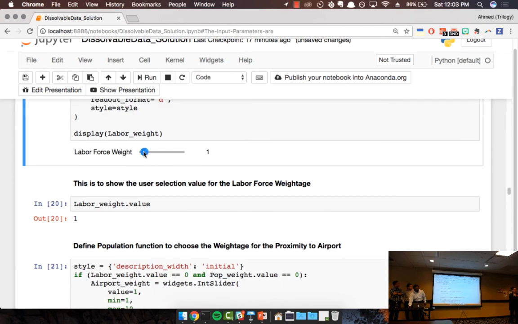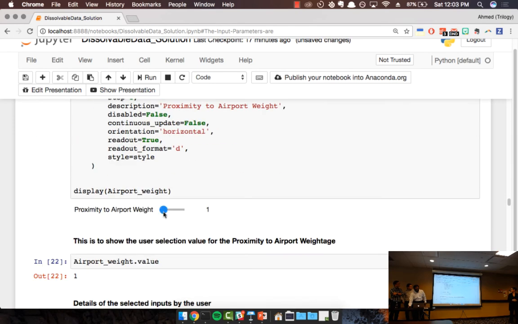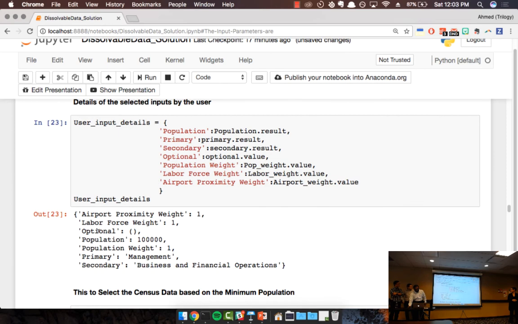Here also is this box, as well as the proximity to the airport weightage, whatever we can give it. So this is our final selection. If you run this, this will give you the final selection. These are the options available for us to do the algorithm running and find out what the final output is based on that.